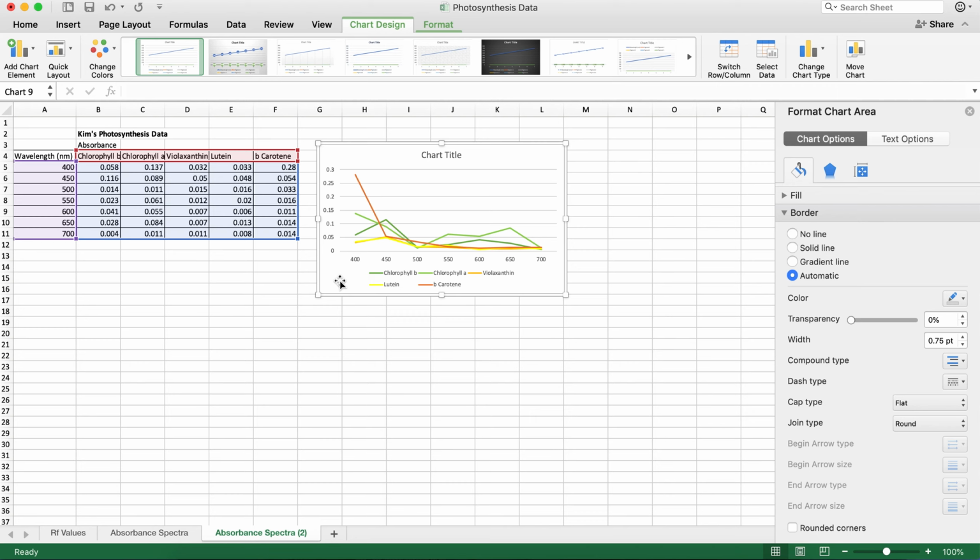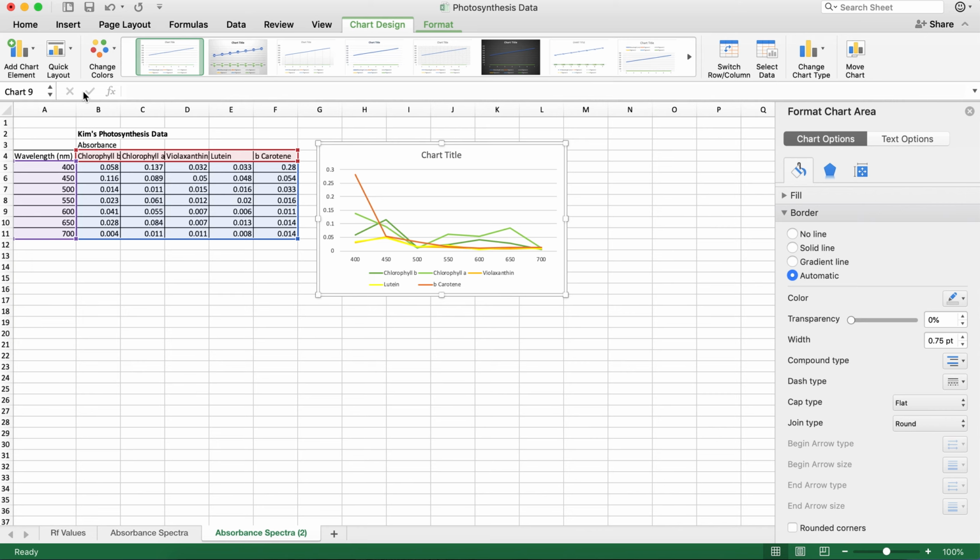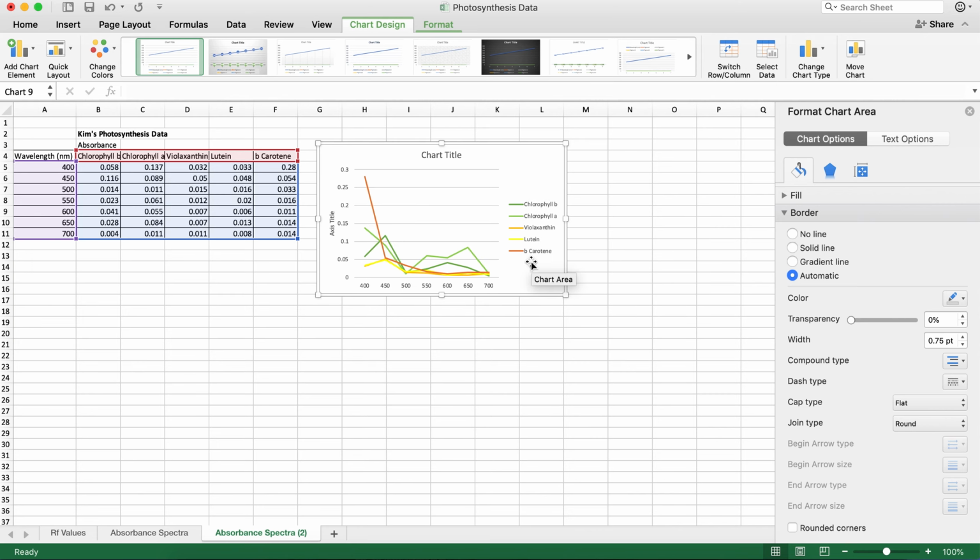I am going to change the layout now because I don't want the legend down here. I want it on the side. So I go over here to Quick Layout. And I'm going to click this very first style because I like this style. So now I pulled all my pigments and they're over here in a legend box on the right hand side. Wonderful. That looks good. Now I'm going to change this from generic chart title to what I really want to title it. So that will be photosynthesis pigment absorption spectra.